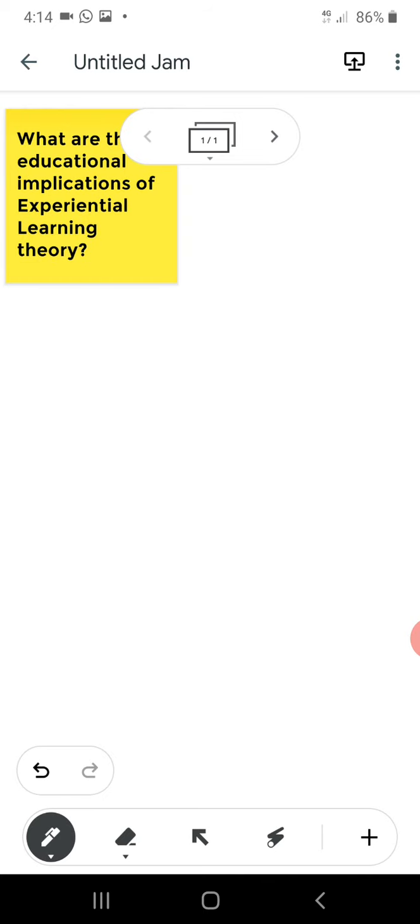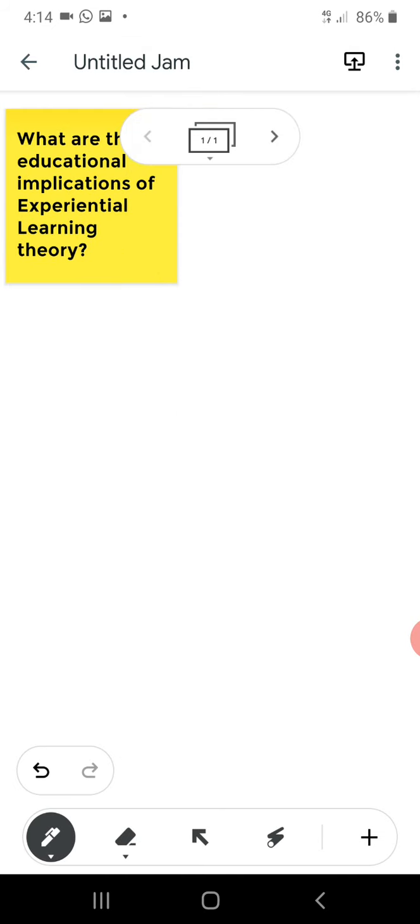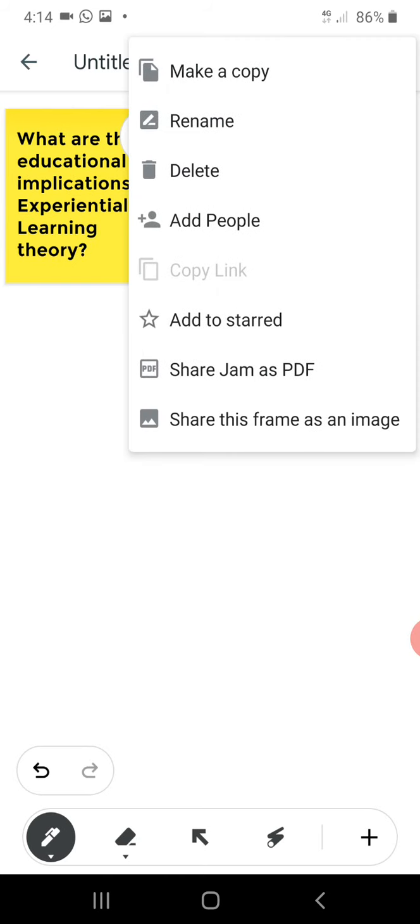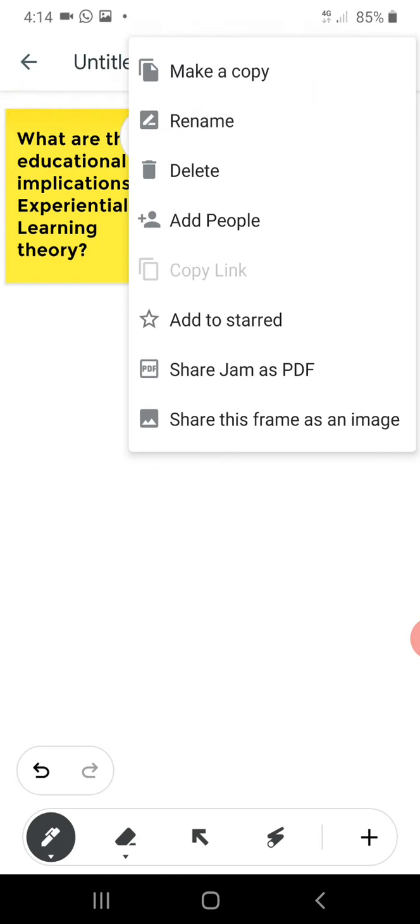Next, we will see how we can share this with our group. For that, you have to click on the three dots at the top right hand corner of your screen, which is on the top panel. While clicking on it, you can see we can make a copy of this Jamboard. We can rename the Jamboard. We can delete this Jamboard itself. We can add people to this.